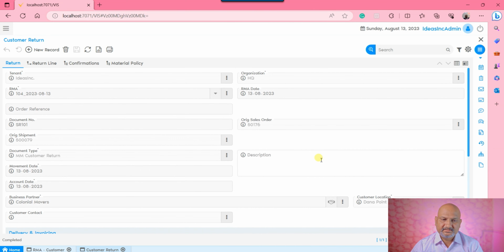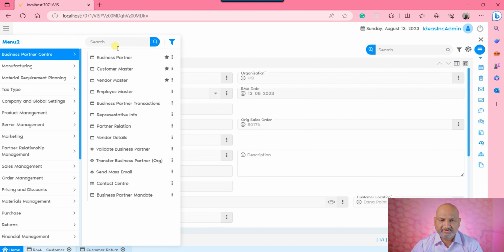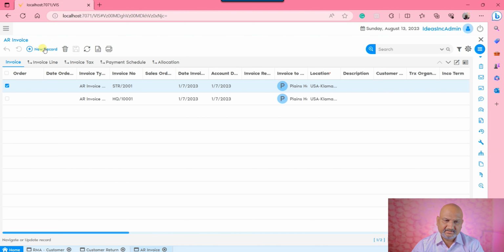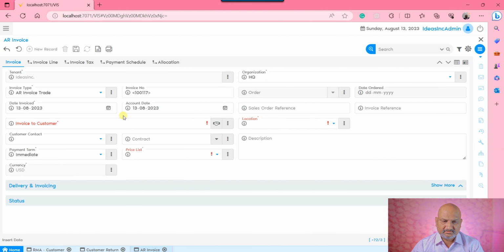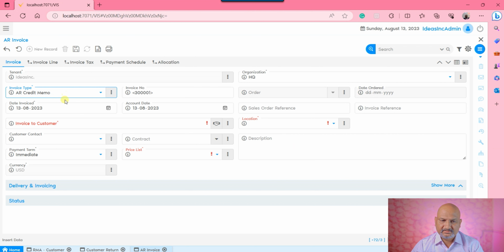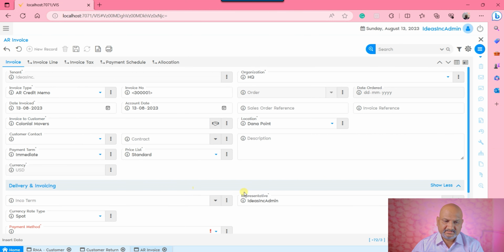So once the customer return is done, thereafter what you need to do is to generate the AR credit memo or the credit note. To generate the AR credit memo or the credit note, you need to open the AR invoice or invoice customer window. Once we open this, first I just need to select the relevant doc type. So it is the credit memo, that is the return invoice. Then I just need to select my relevant customer.